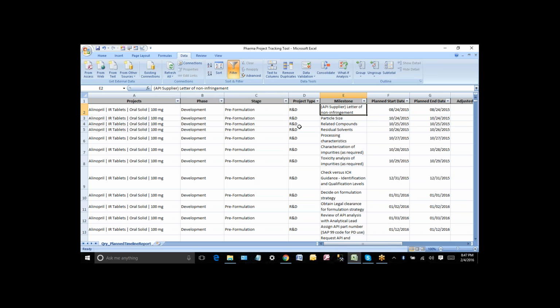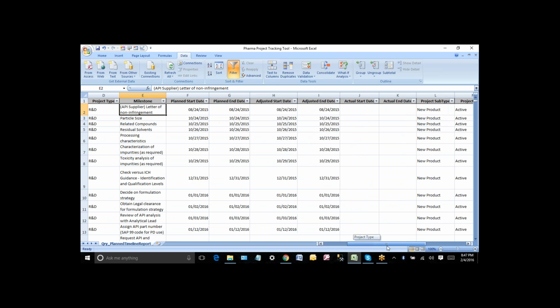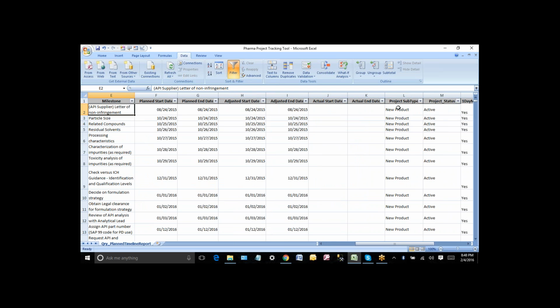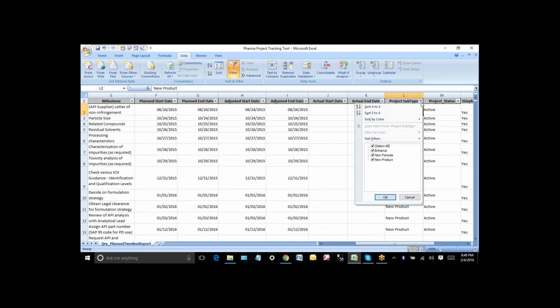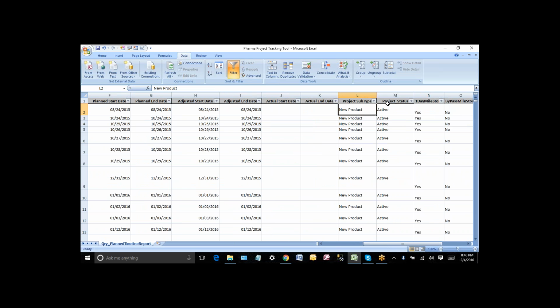Right now, all are in research and development projects. Project type is research and development, and subtype is new product. Some are enhanced, and some are new formula. Each project can be active, terminated, or some are postponed because of non-availability of the staff or doctors.